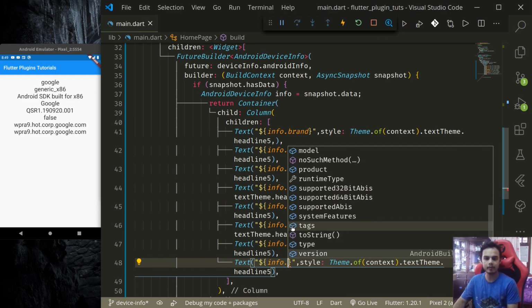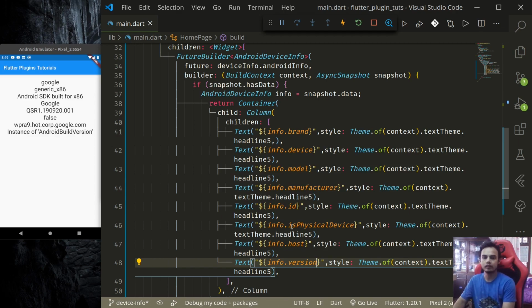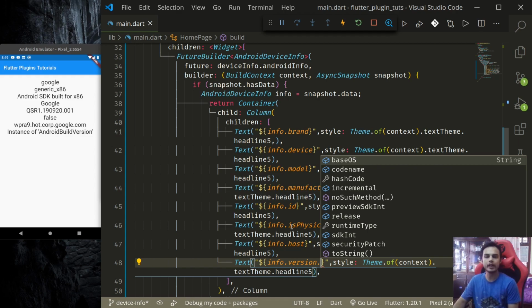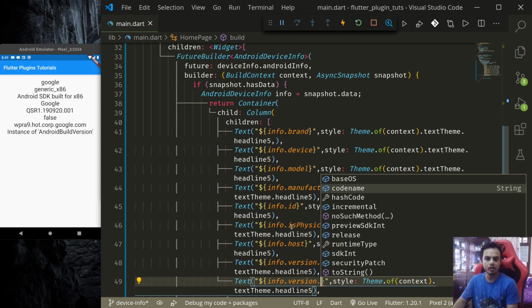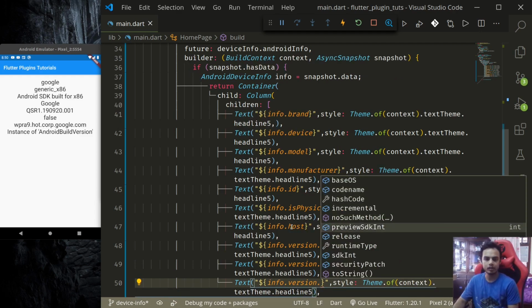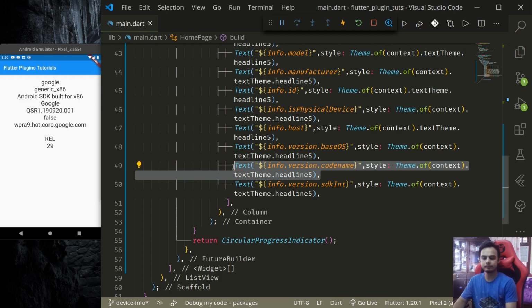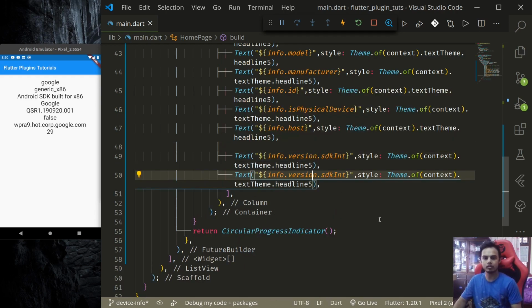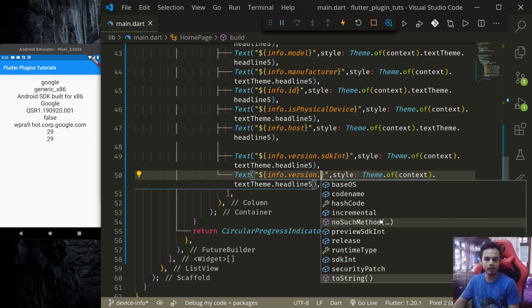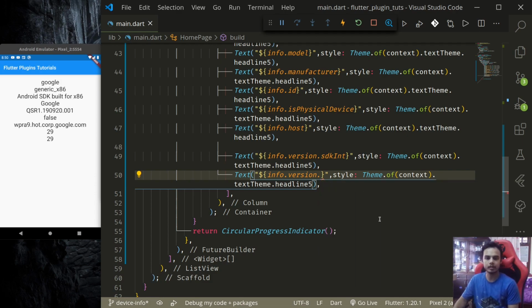System features, tags, type, version. Okay, this is important. Version dot. So with version, we get the Android build version, and here, this is the important part where we can get base OS, code name, SDK int. Okay. SDK int, so this uses Android API 29. Base OS, we don't have it because we are in an emulator maybe. So we don't even need this code name. We don't even need base OS. Let me check what other information is there. Dot SDK int. Okay, this much in version.